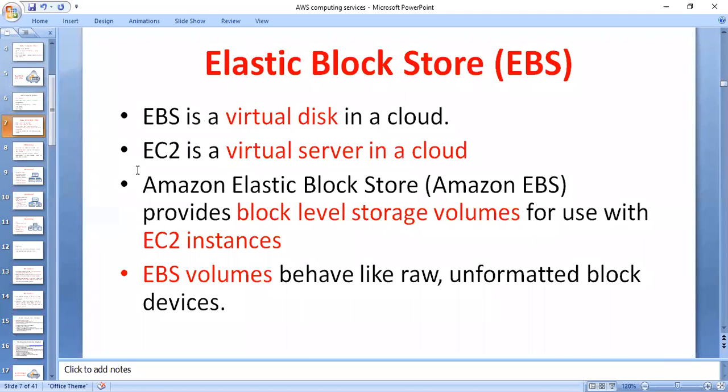What is EBS? EBS is Elastic Block Storage. What is the extra information about EBS? EBS allows you to create storage volumes. You may create different storage volumes and then attach those volumes to an EC2 instance. Once storage is created, you can create a file system on top of these volumes.